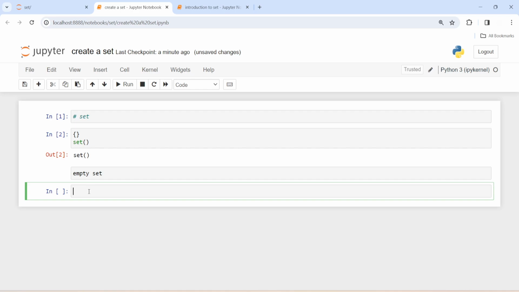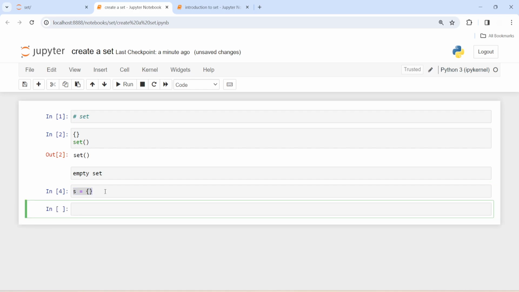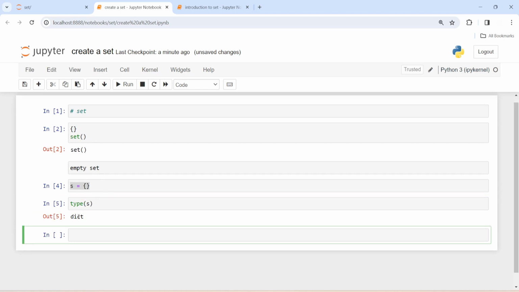We know that we can create a set using empty curly braces. So we created an empty set. But is it really a set? Check the type of s. No, it is saying this is a dictionary.